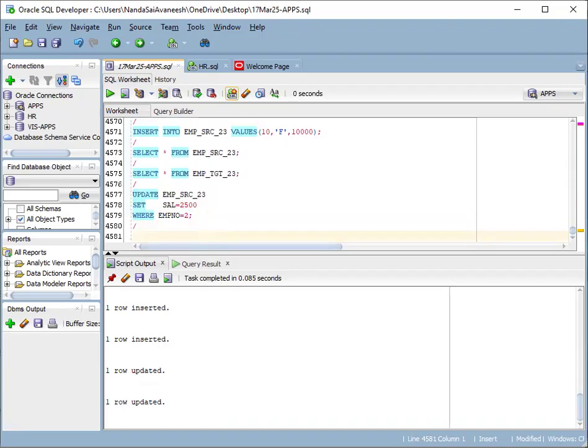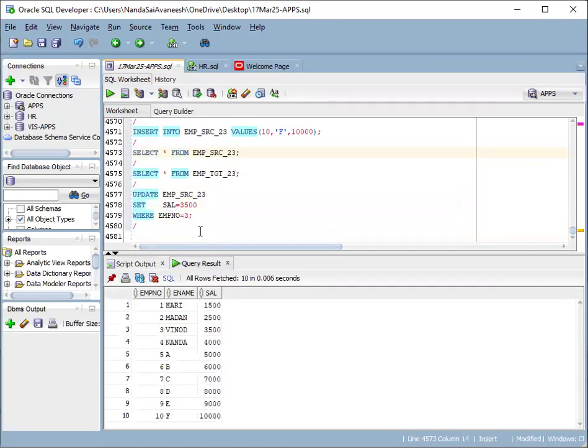I'm using this commit. Again, another record I'm updating with 2,500, employee number 3. Now you can check this source table. It has Hari 1,500, Madan 2,500, Vinod 3,500, Nanda 4,000, remaining because it is the same.